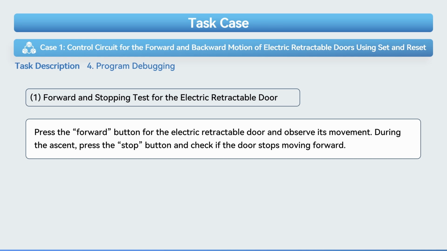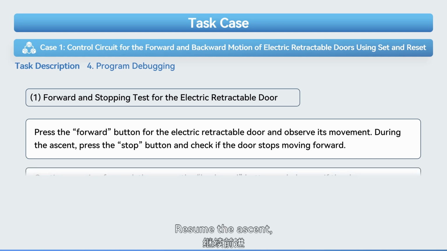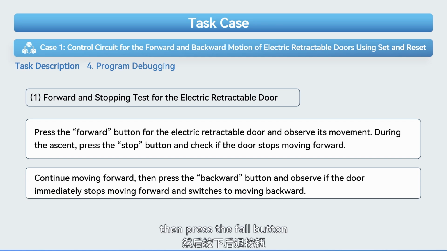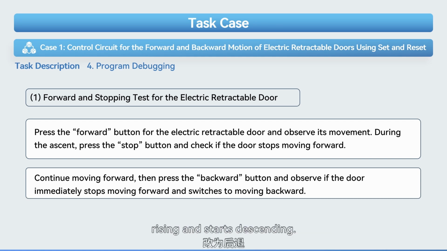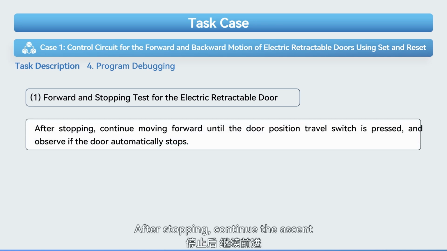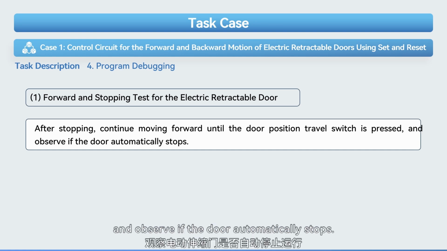During the ascent, press the stop button and check if the door stops rising. Resume the ascent, then press the fall button and observe if the door immediately stops rising and starts descending. After stopping, continue the ascent until the upper limit switch is pressed, and observe if the door automatically stops.